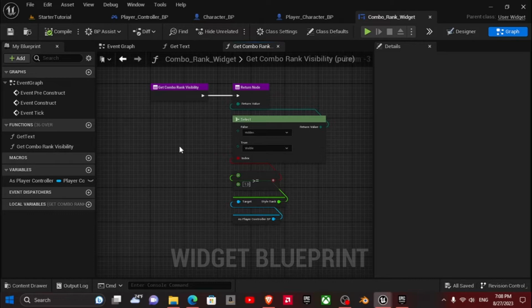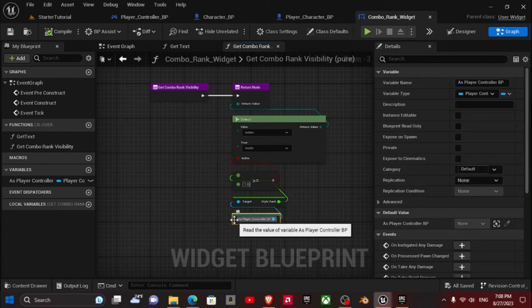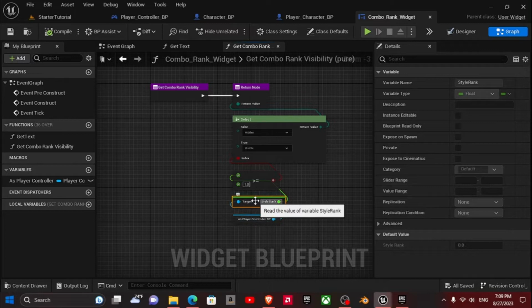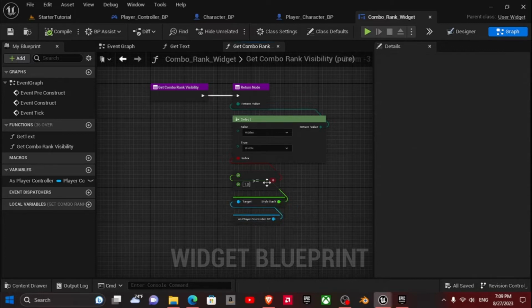So to do that, we have to get our player controller variable. Then from that variable, we get our style rank, and we have to make sure that the style rank is greater than equal to 1. And if this is true, then the combo rank meter will be visible to the player's screen. But if it's not, it remains hidden until then.